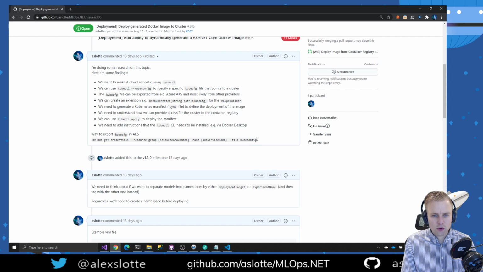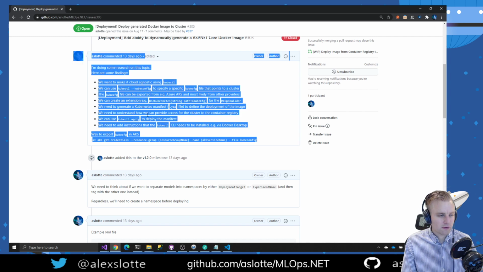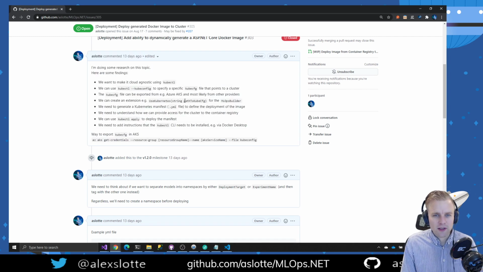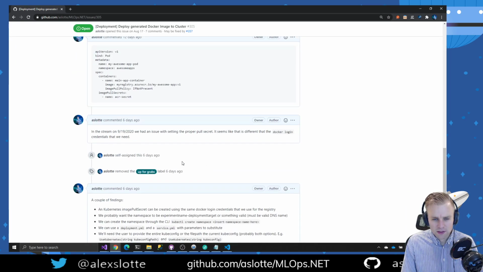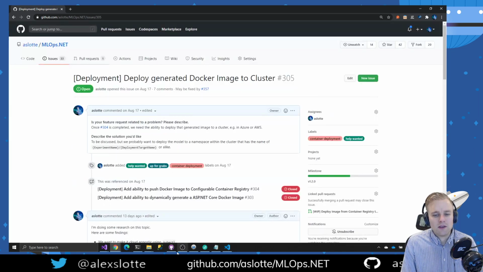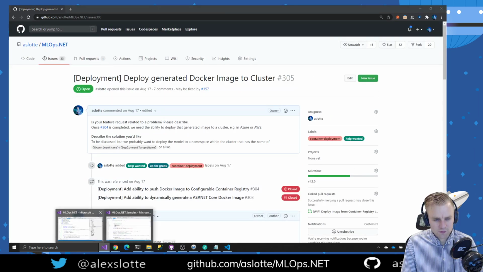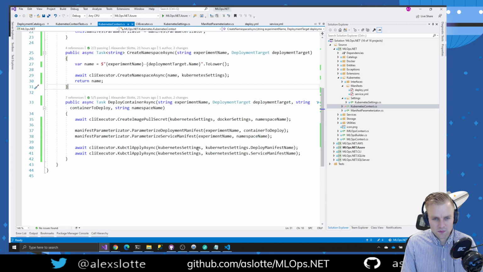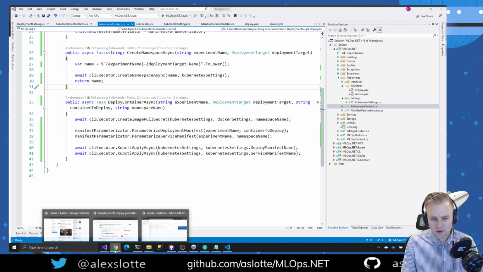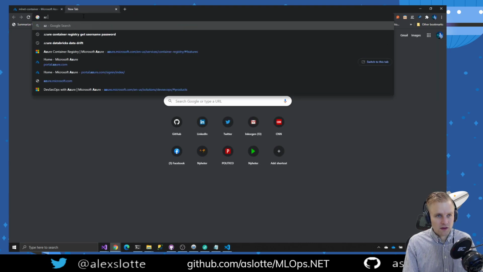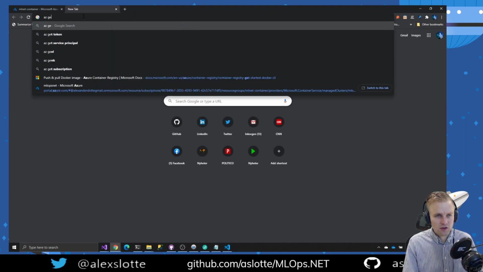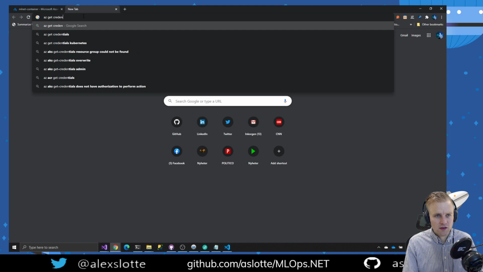So this is how you get a kubeconfig, by the way, if you want to do that through Azure. But we've already done that, so that's not needed. But we do need to get the login credentials for our image. Okay, let me search for it real quick. Get show credentials. Get credentials. Azure.